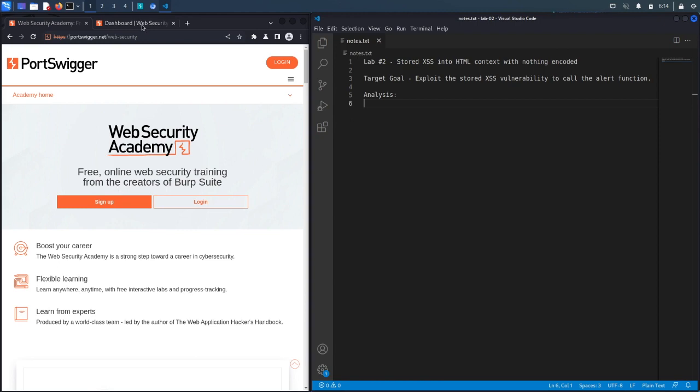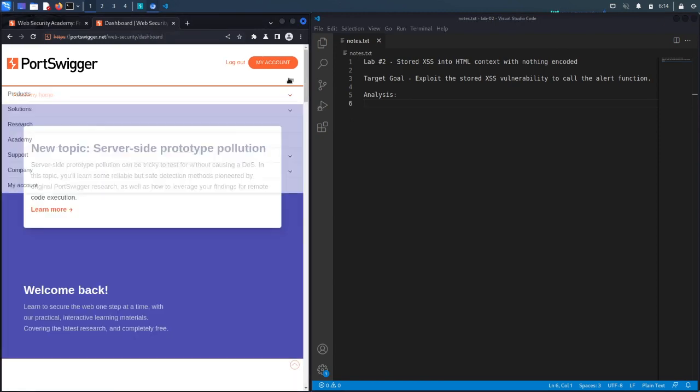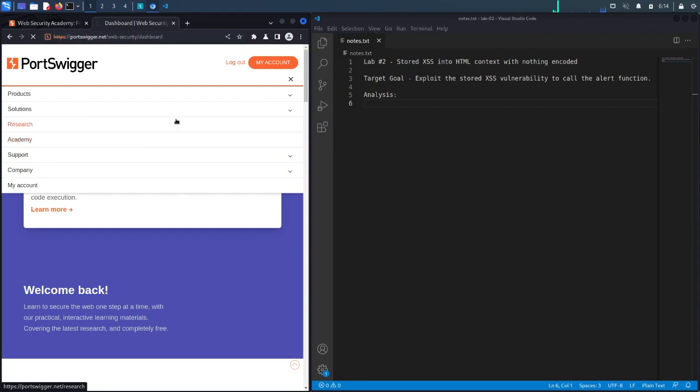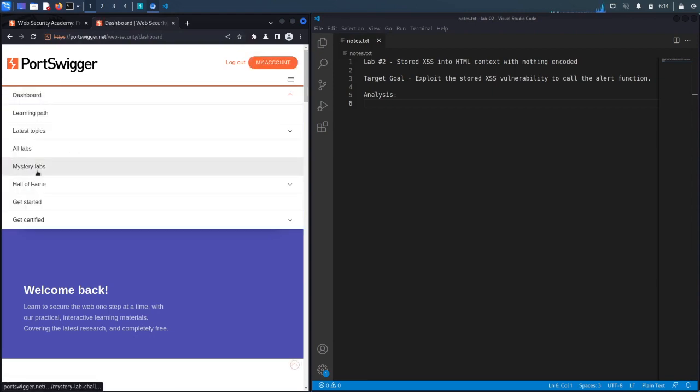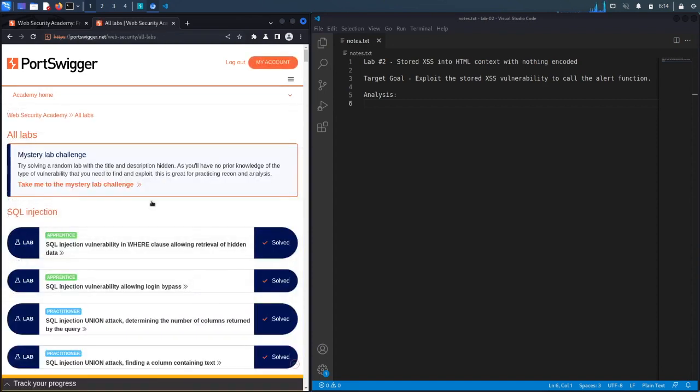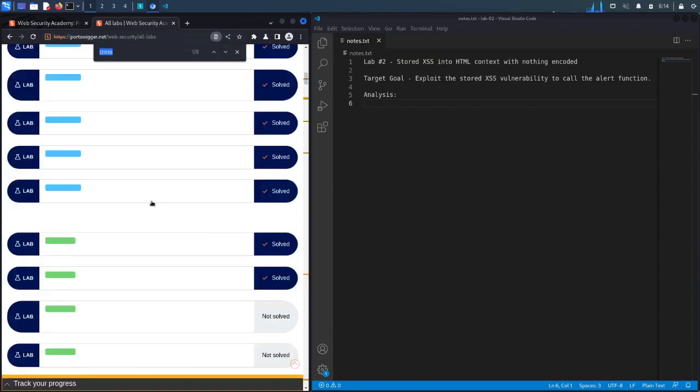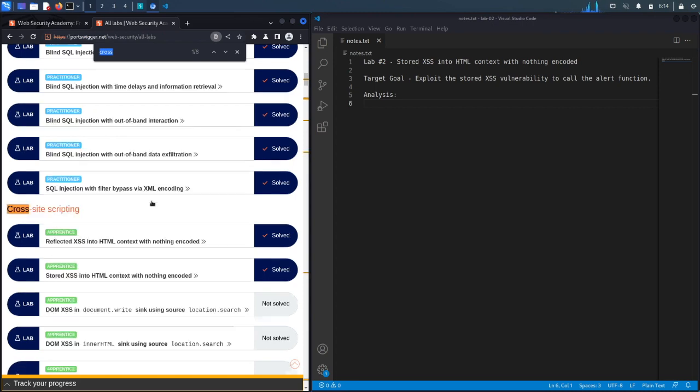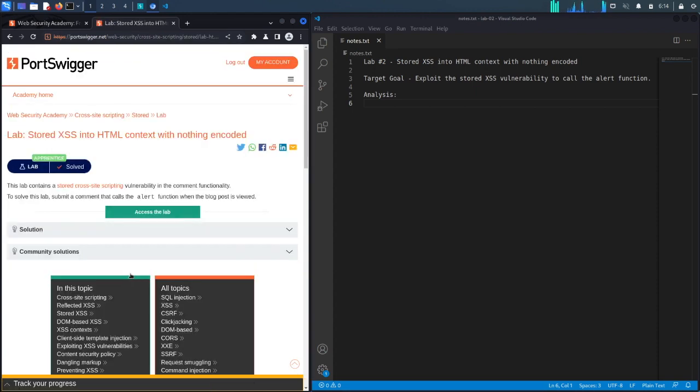I already have an account and I am logged in, so to access the exercise, I'm going to click on Academy. Select all labs, do a search on cross-site scripting labs, and select lab number 2 titled Stored XSS into HTML Context with Nothing Encoded. Alright, let's get started.